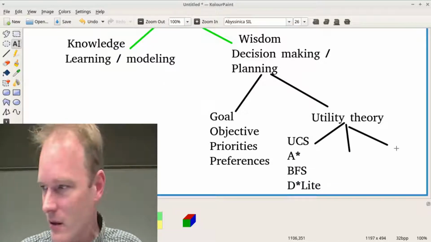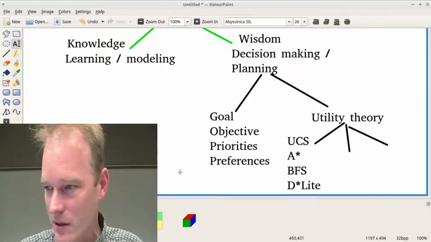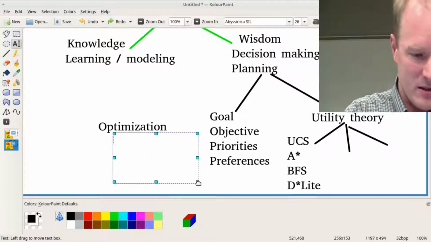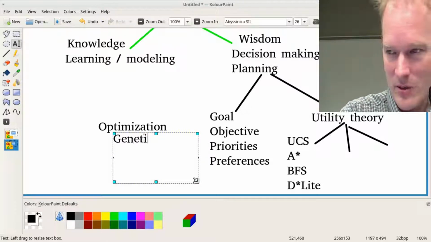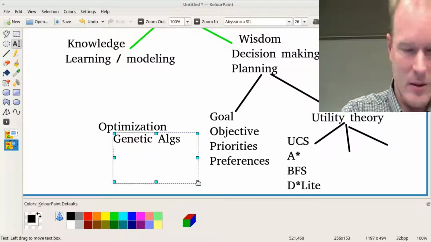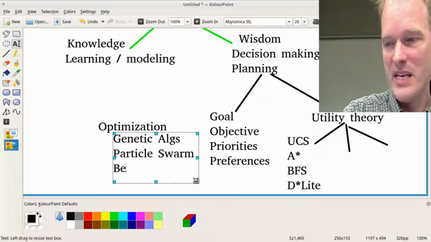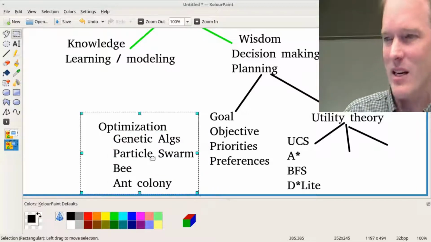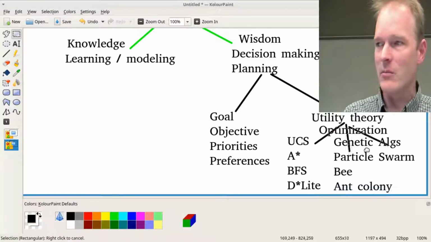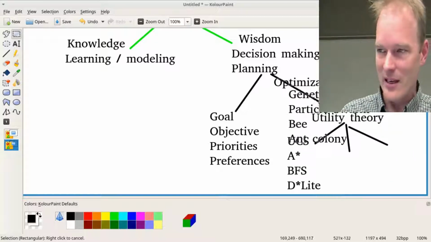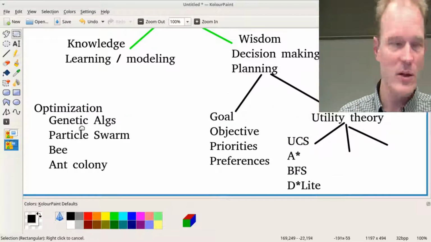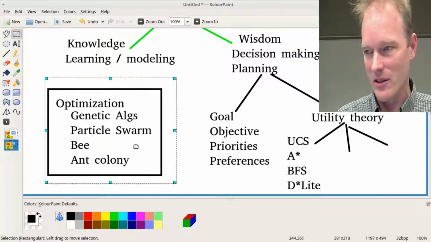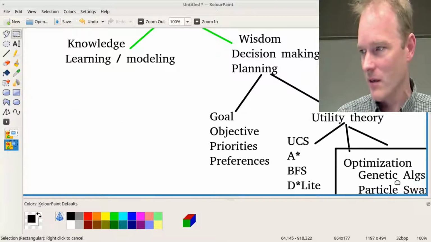Then, let's see, somewhere over here, there's a lot of optimization techniques. I don't know where to put it. Some optimization techniques we talked about are genetic algorithms, right? And then we talked about particle swarm, bees and ant colony. There's all these optimization techniques. I'm not sure exactly where they fit because these methods can be used to plan. They can be used to maximize your objective. They can also be used for other purposes too. So these kind of belong in a toolbox somewhere. And these are a set of tools you can apply for many purposes, but we've sort of used them over here for decision making.